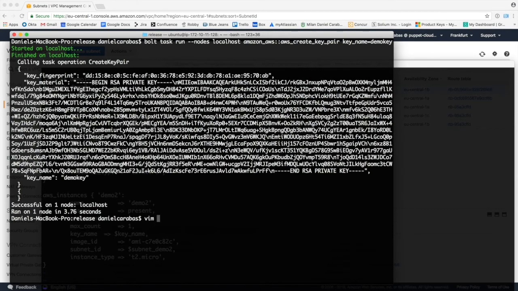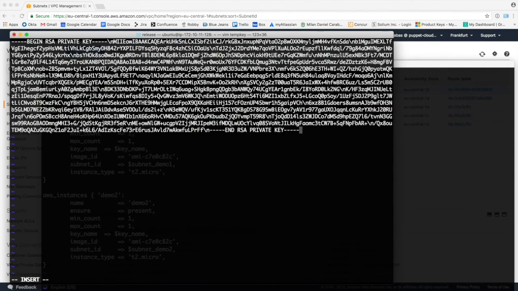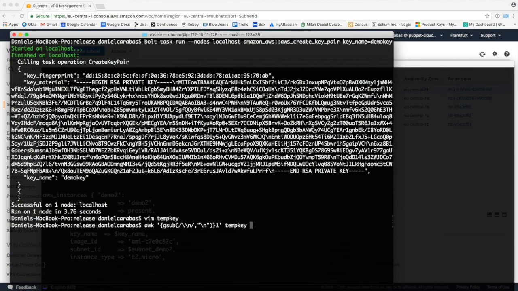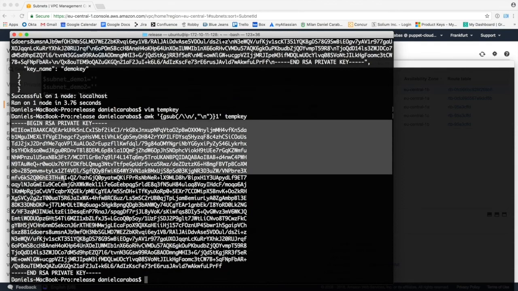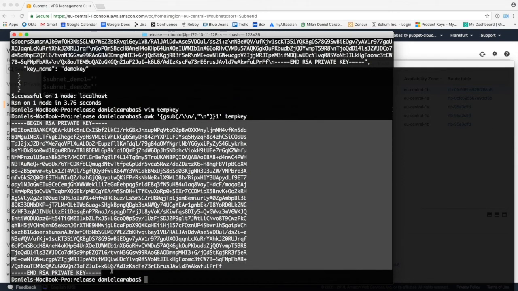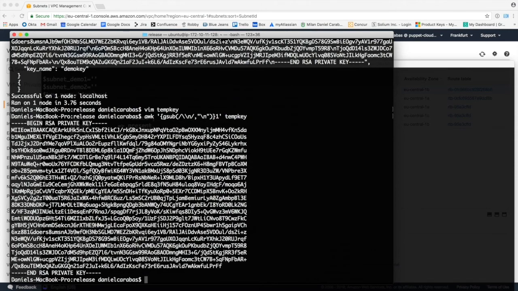We're going to create a temporary file where we're going to paste this format. And this is going to give us the private key nicely formatted. Obviously, you can do this with jq and awk or sed straight from the command line. I thought this is an easier method here in the demo. So we're going to create the demo key file.